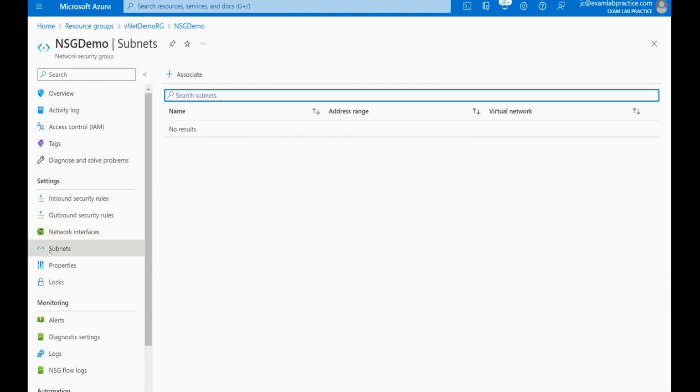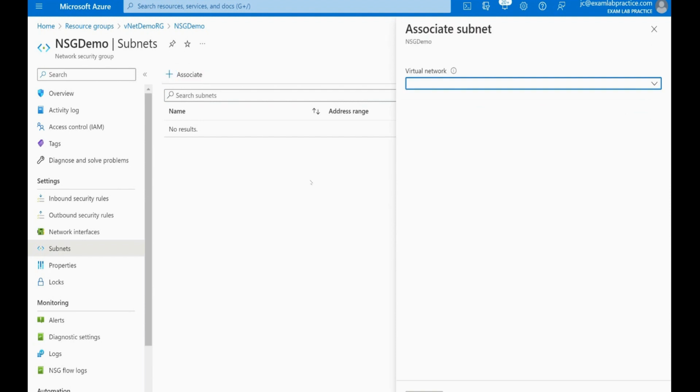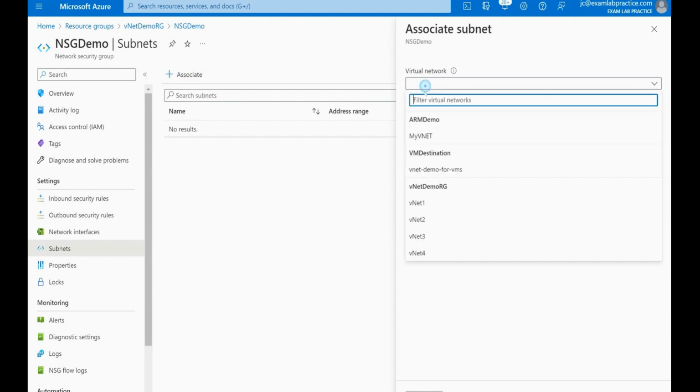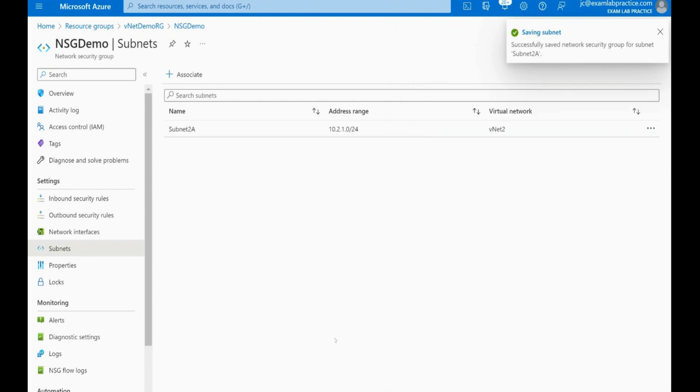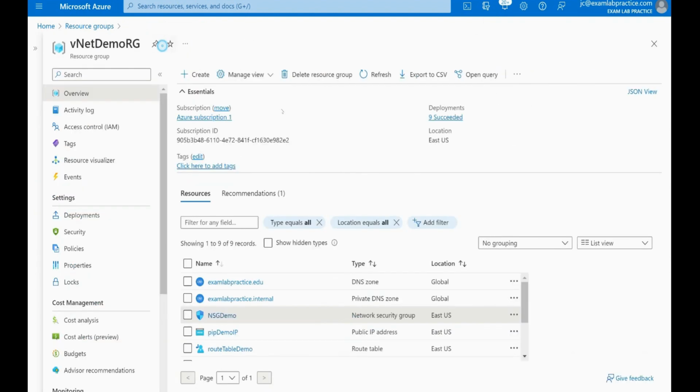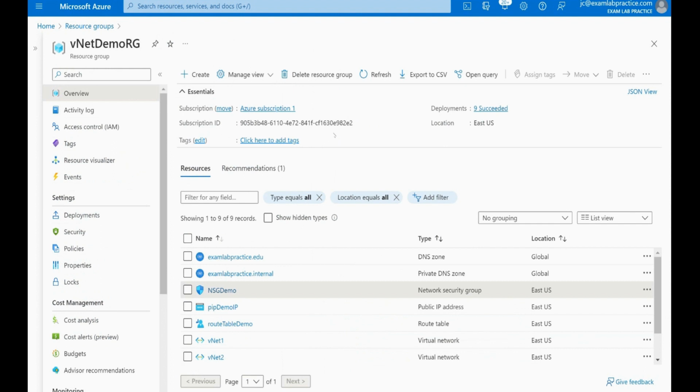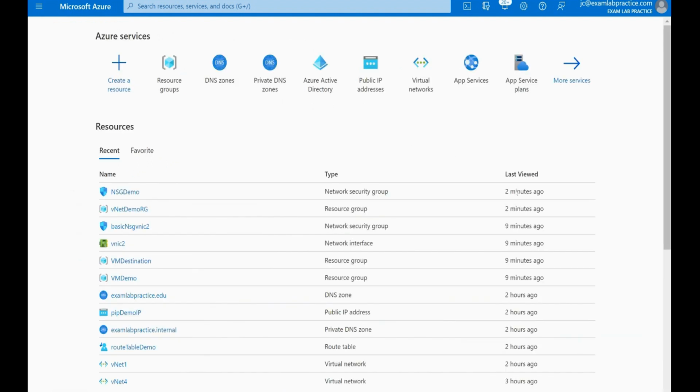So if I want to apply this to a subnet, I just click this, and I'm going to click Associate. And then I would choose whatever subnet I want, like vNet 2 here, and we'll say subnet 2A, and we'll click OK. So now we've applied this NSG to that subnet. And yes, you can apply NSG to multiple subnets. Okay, so that's not a problem. All right, so that is how we can configure NSGs in Azure.